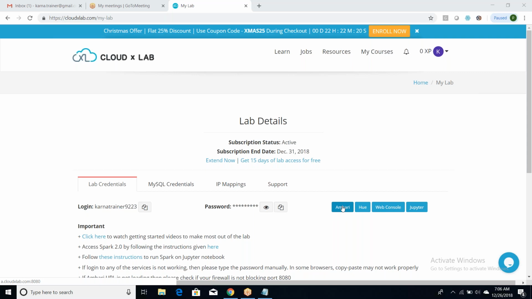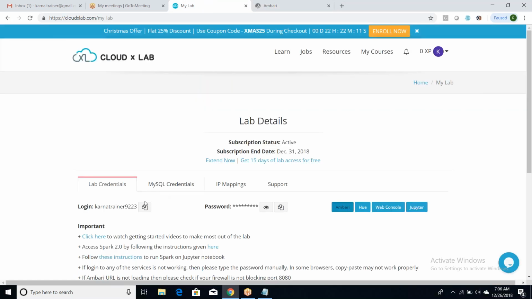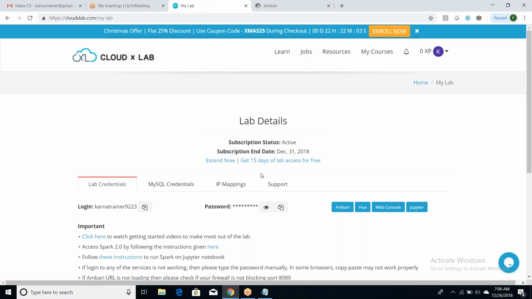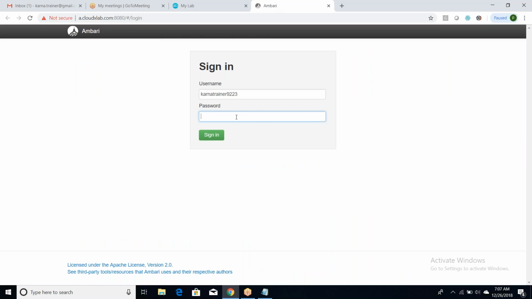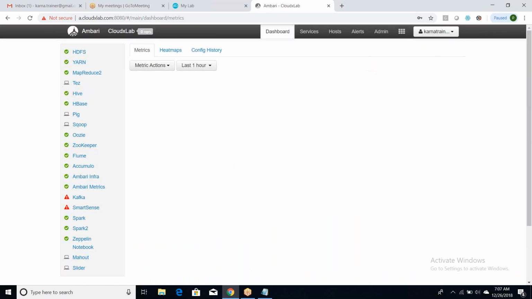So this Ambari is the UI provided by Hortonworks. And a similar UI is provided by Cloudera, but that is not called Ambari. Can anyone tell me what the UI provided by Cloudera is called? The same kind of Ambari thing is also provided by Cloudera. What is it called?